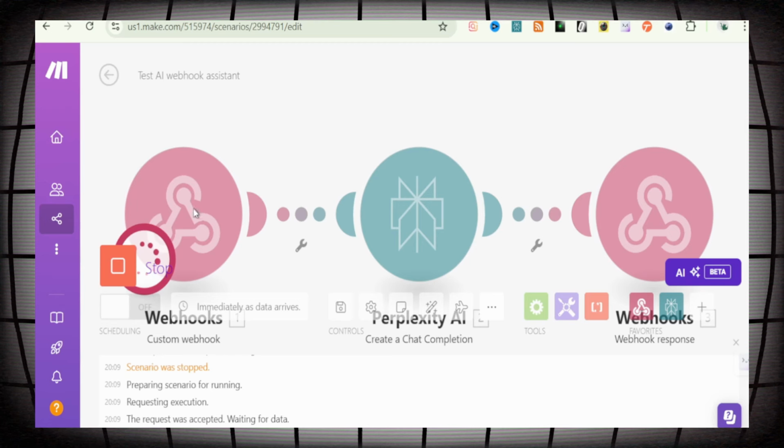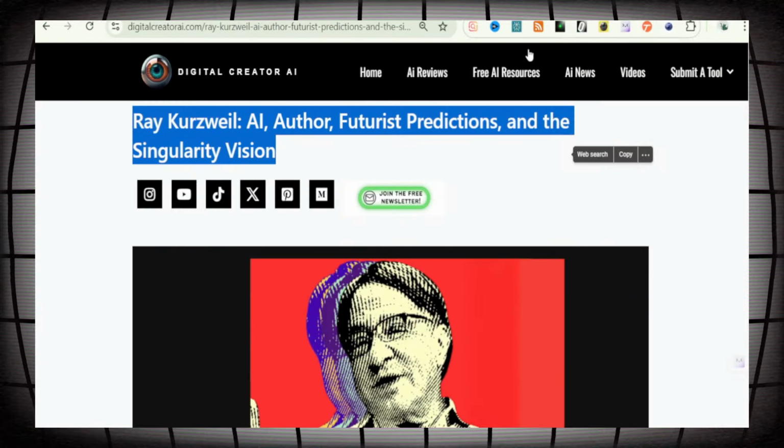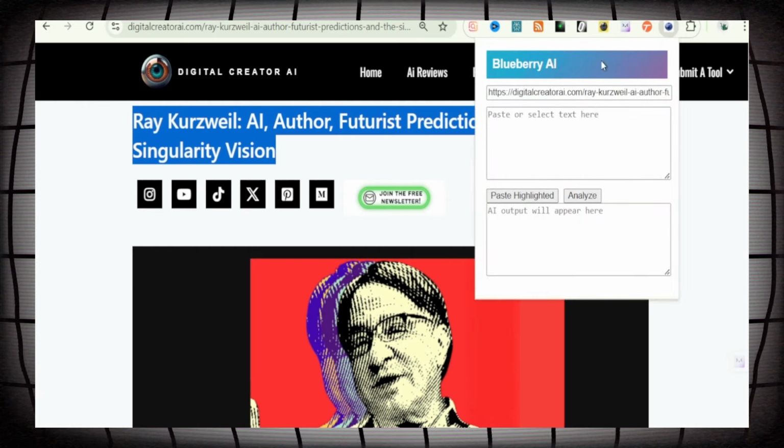So you're going to see this kind of loading icon here, this spinning wheel. What you're going to want to do is go over to a news article or wherever you want to grab your text from. Open up your Chrome AI assistant, click on the paste highlighted text button, and then click on the analyze button.